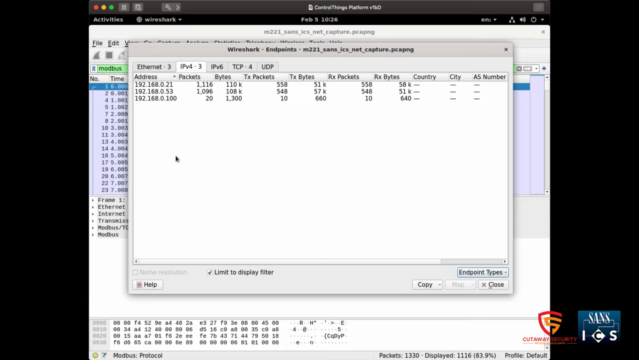My PLC is the .21 address. My engineer workstation or laptop is .53. But then I have this other one, this 100. Now I might expect that to be another system, an HMI or something that's on our network. But potentially this could be a rogue device as well. Or it could be a system that I expect, but not expect Modbus to be coming from this system. So this is one way to quickly identify if we have suspicious activity on our network.